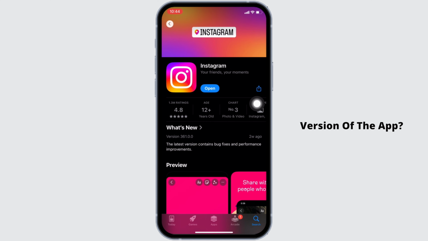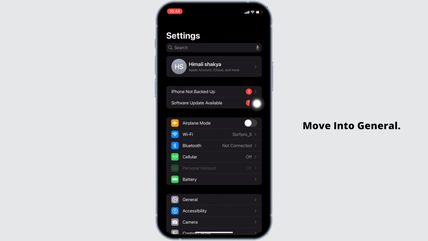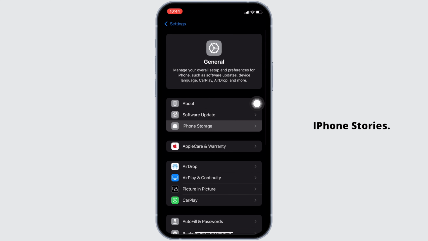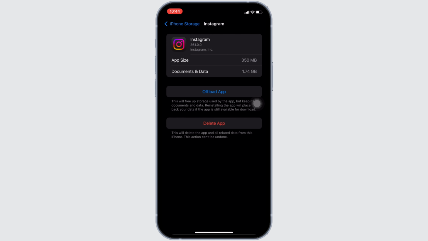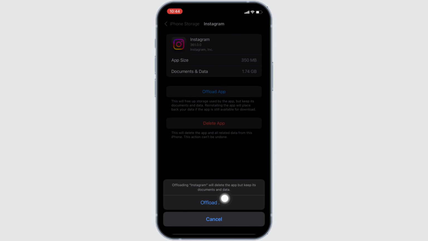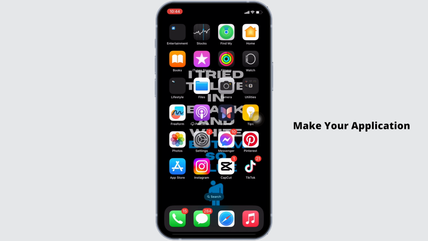Once you've got the latest version of the app, the next thing you want to try doing is head over to settings of your device. Move into general, head over to iPhone storage, and then move into Instagram. Tap on offload app. Once again click on offload app. It will clear the cache and the storage of the application. It will also remove all of the unwanted bugs and make your application run smoothly. It should also fix the issue that you have been facing on Instagram.